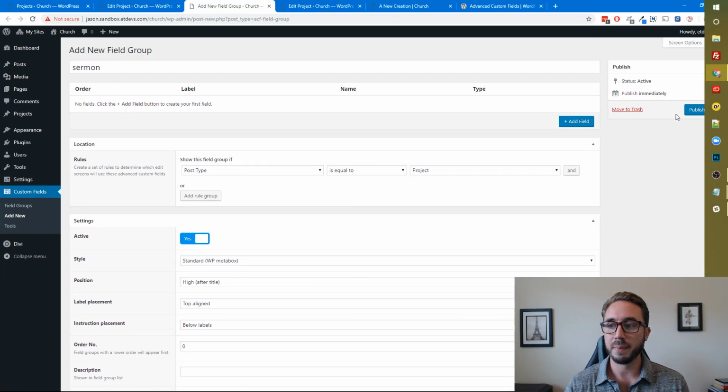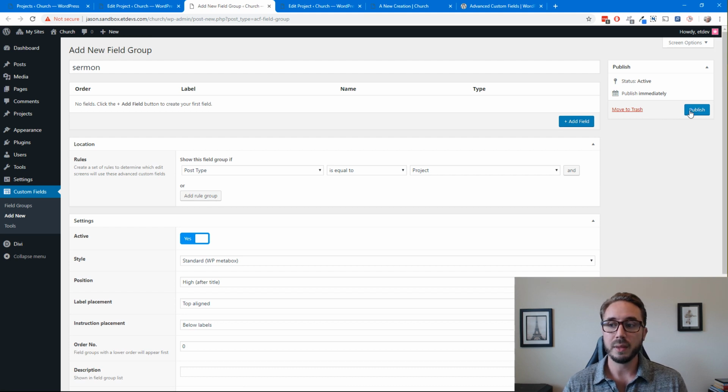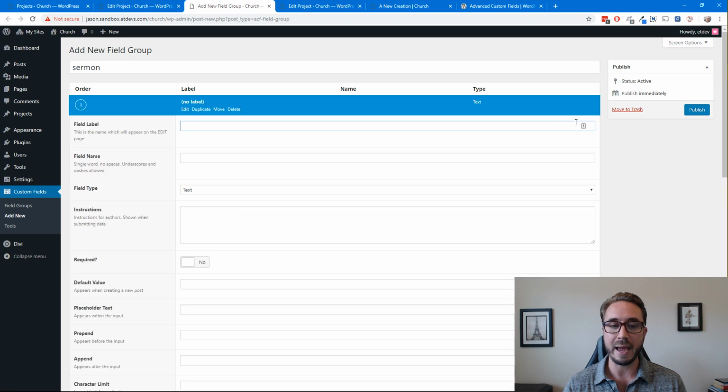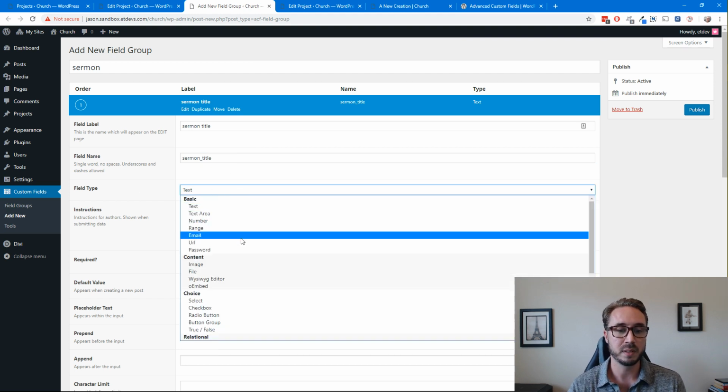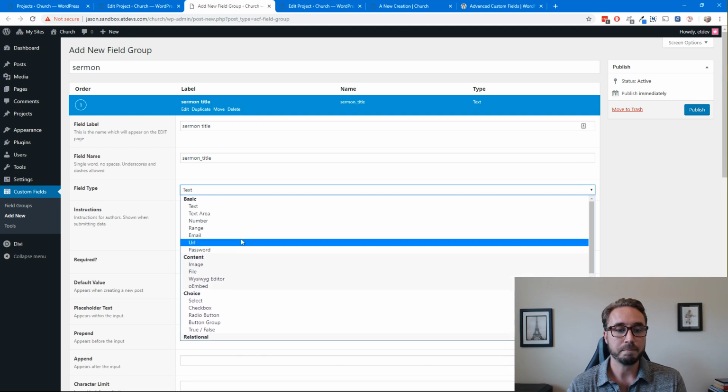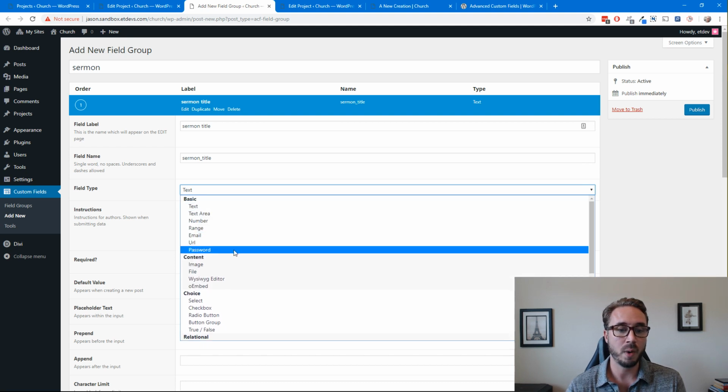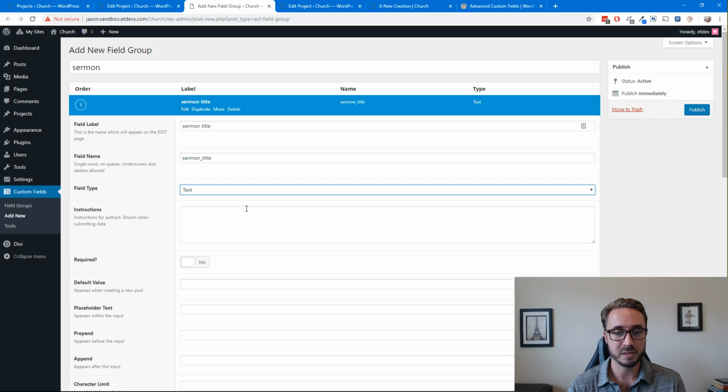And then after that, I would publish it, and then start adding my fields. To add a field, you would basically click the add field button, and then give the field a label. For instance, you could put sermon title, and then it'll auto-populate the field name, which is nice. And then here are your field types. You can see there's a bunch of them to choose from. What I want is a basic one, so a text box that I can put the sermon title in there.